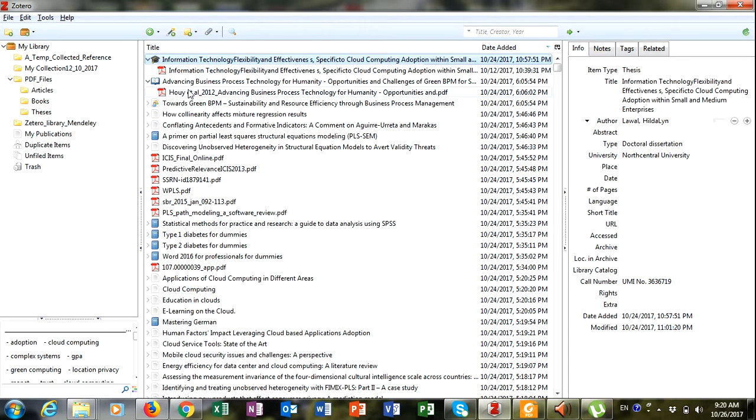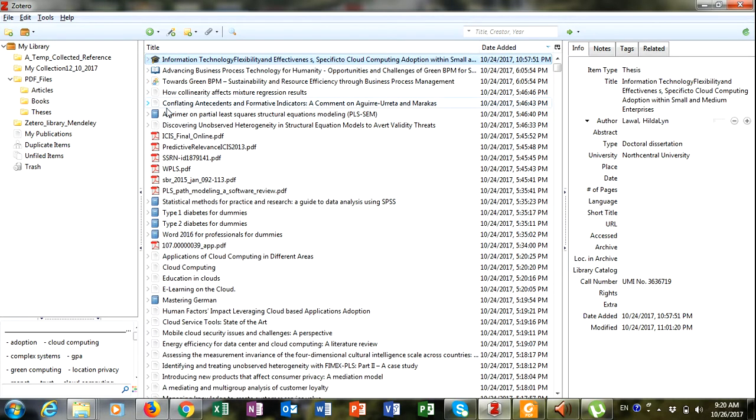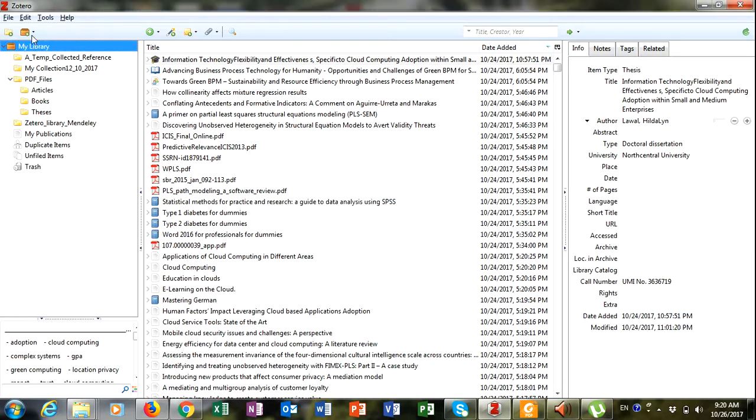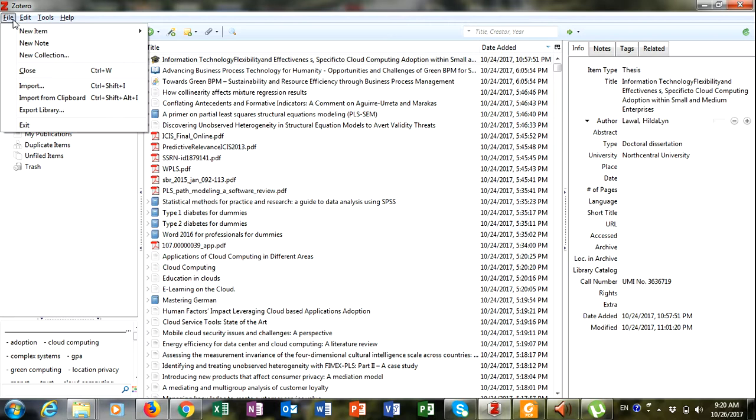This arrow tells us that there is something beneath it. So here is the file that is attached to this entry. We will go to that further in future series. First of all, we would like to create a new collection. I have already created this one by right clicking, new collection for all your references, or you can just click this icon, new collection, and give it a name, or you can access it from here.